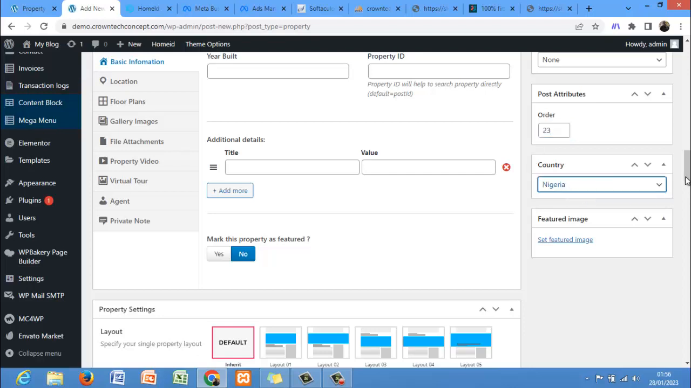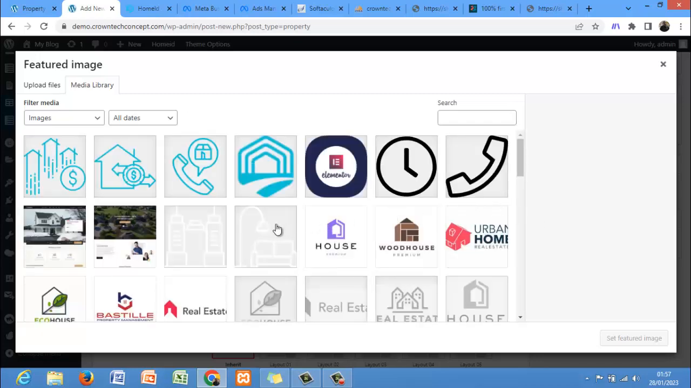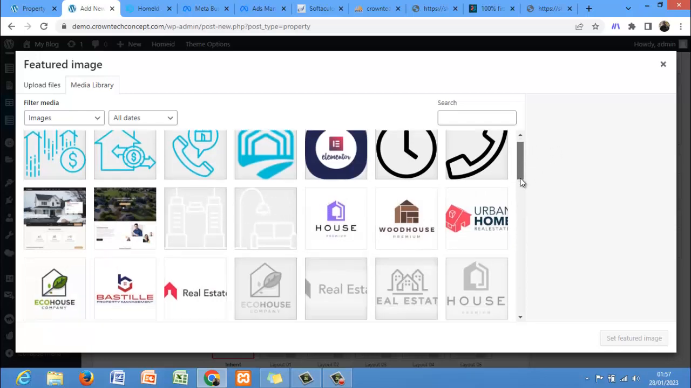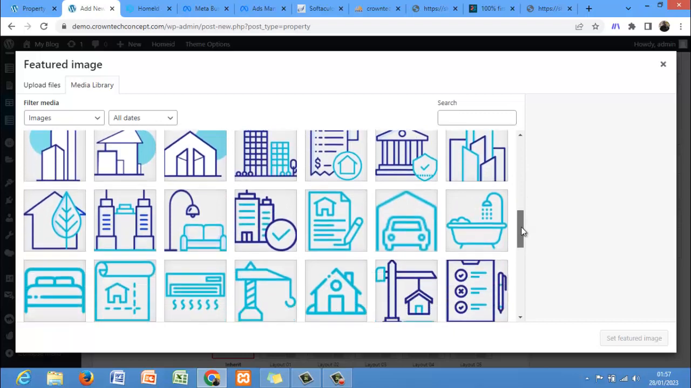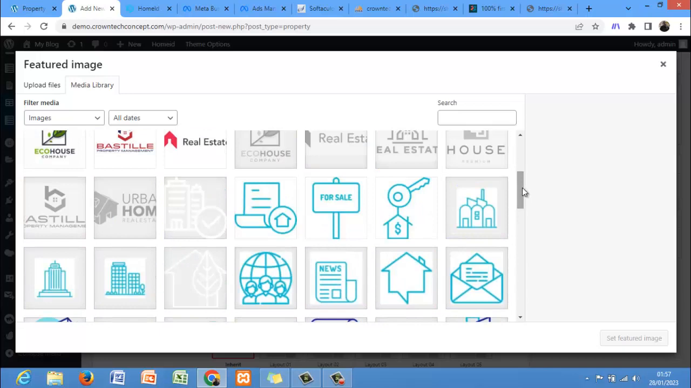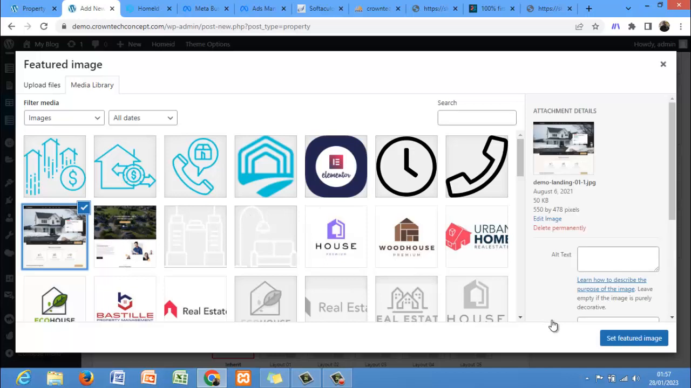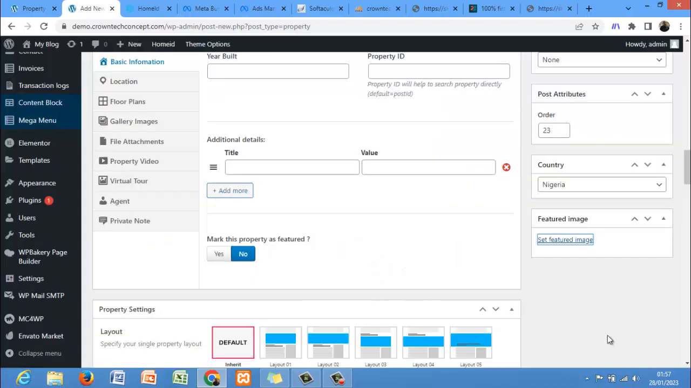Then Nigeria. So in this place we need to put in our featured image. That's the image that's going to show on the first page that will make people get attracted to the product. So you can just snap the house or the apartment and use it as your feature image. But let's select something from this side to make as our feature image. Let's select this. Then set as feature image.